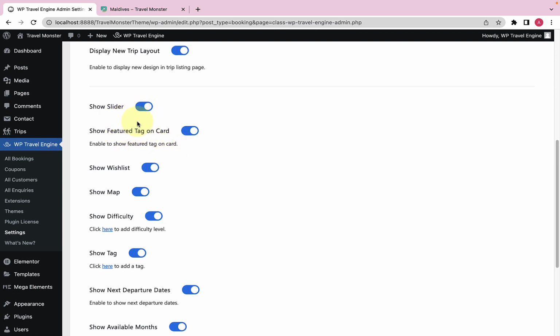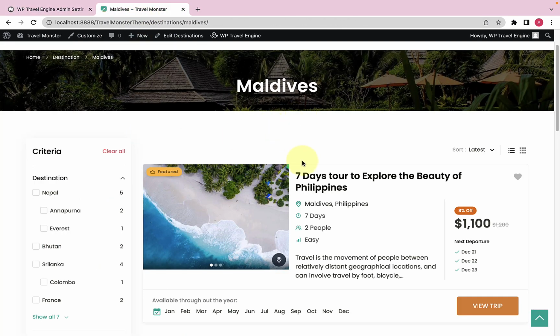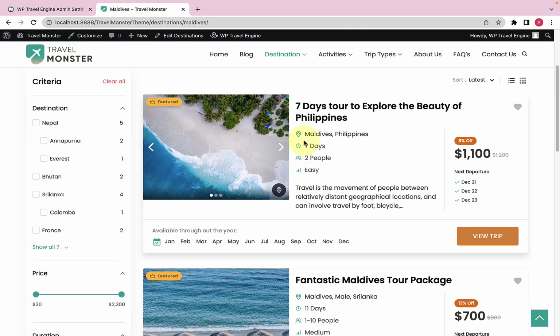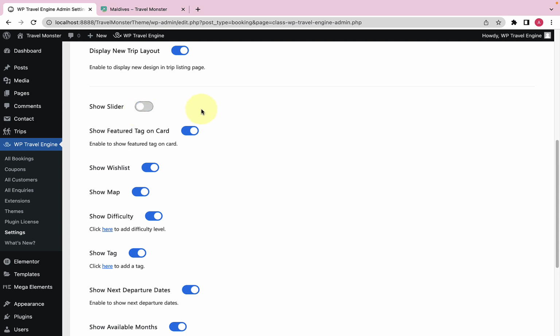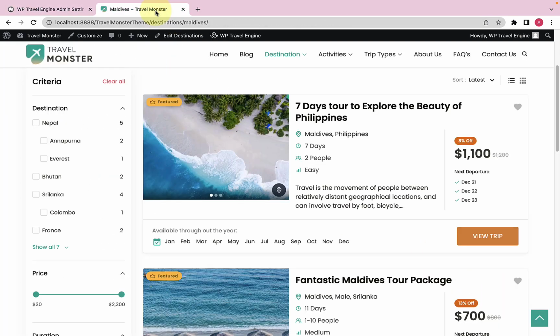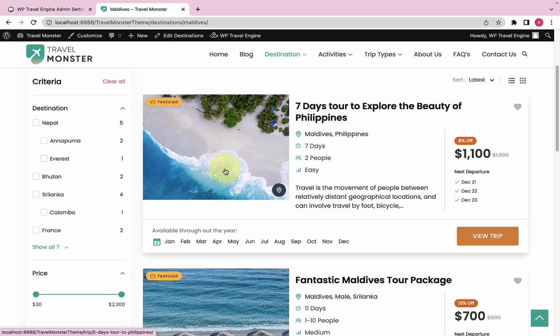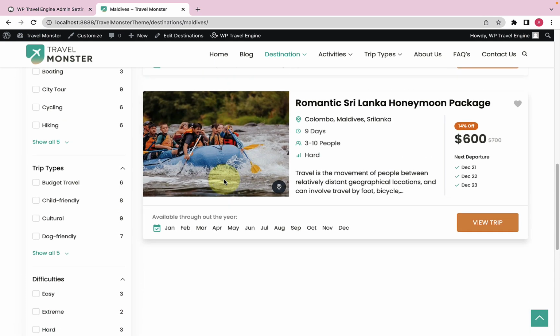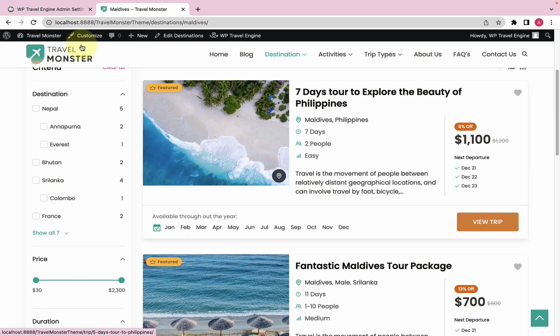The first option is to show slider. If you go back to the trips page here, you can see the slider has been enabled. If you wish to disable it, you can go back and disable it. Click on Save and Continue. Now go back and give it a refresh. You will see the slider has now been disabled for all of the trips.